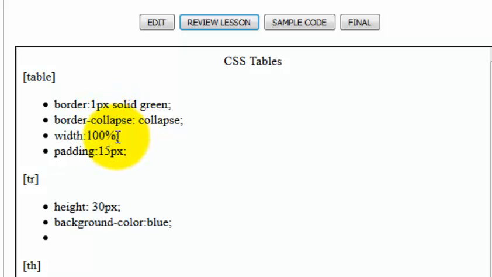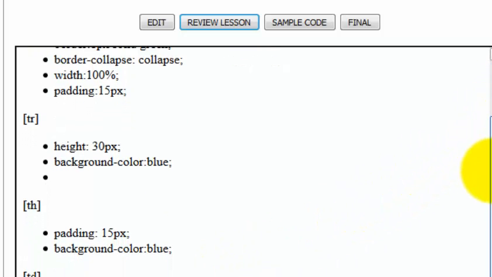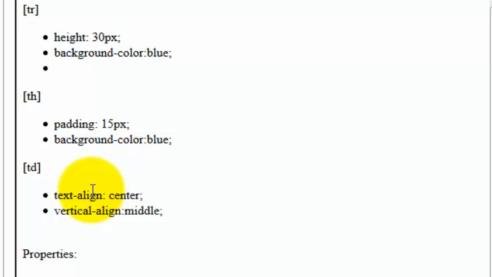We're going to do the width of the table, and how much padding we want to have in the table, meaning how much space between the border and the text. We can specify the height of rows, background colors. We can specify whether the text is going to be aligned horizontally or vertically. And so we're going to deal with those different things.